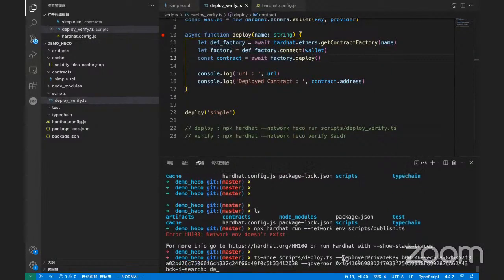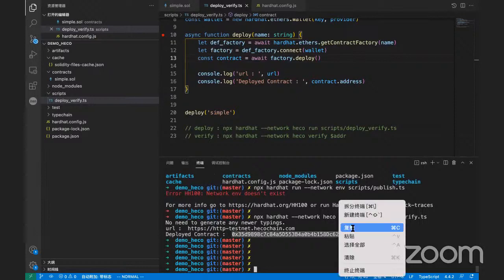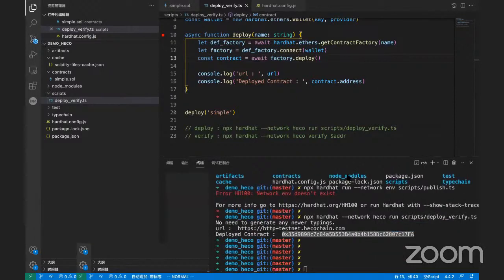Okay, here we try to use the Hardhat to deploy our contract. Okay, we have successfully deployed the contract, and let's check it on the Remix. We can use the address, and we can do the same operation as what we did on the Remix.